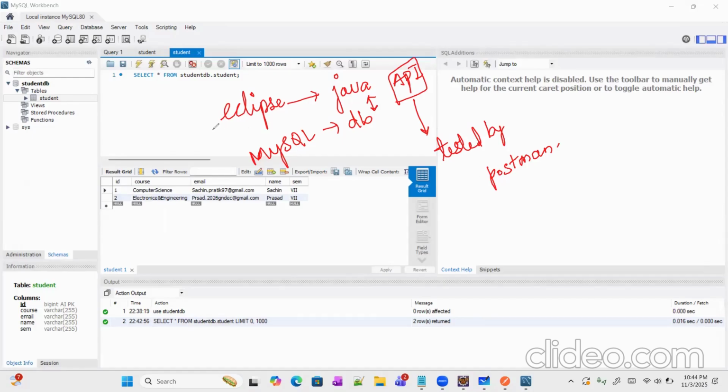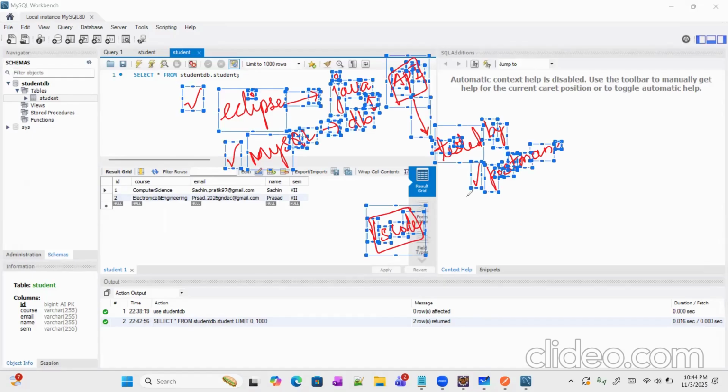All right, so currently the applications which have been used are Eclipse, MySQL, and Postman. And VS Code, as I already talked about, is going to be the front end one. All right, so that's what I'm trying to say at this moment in time.